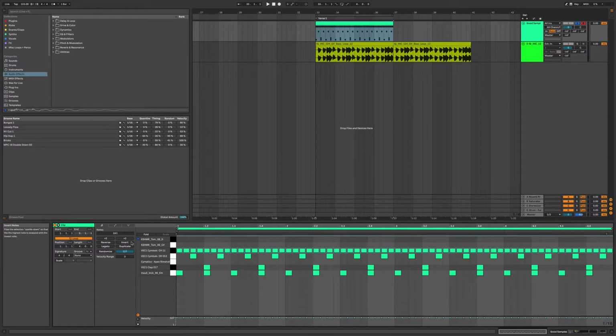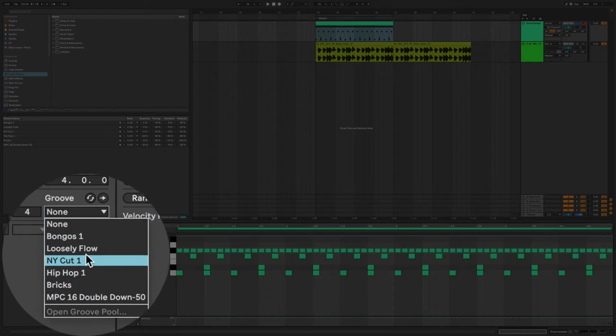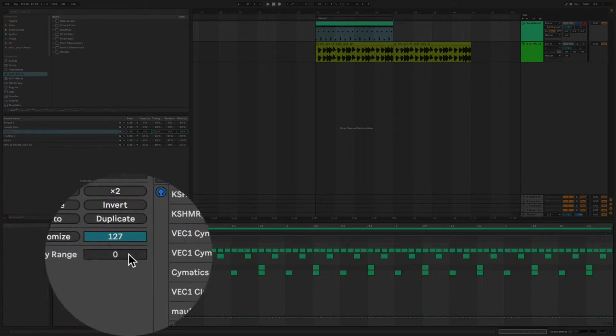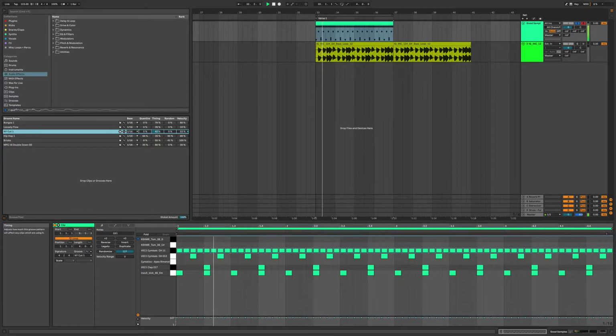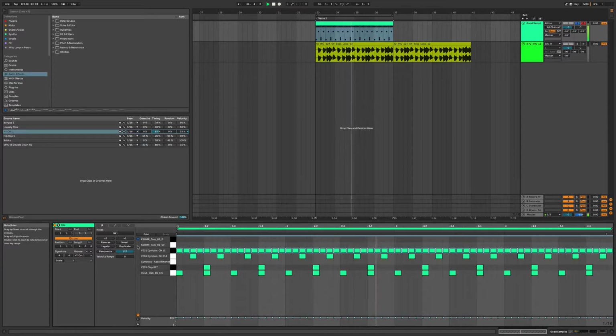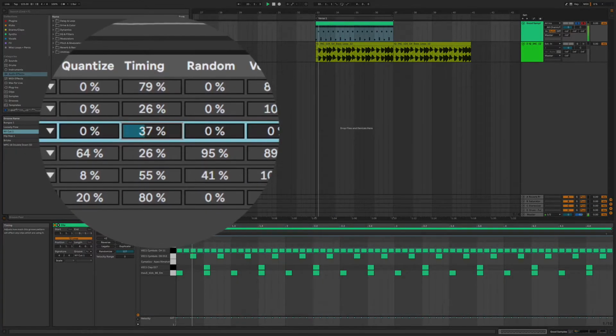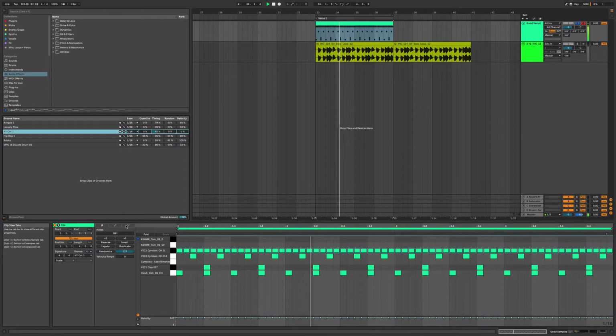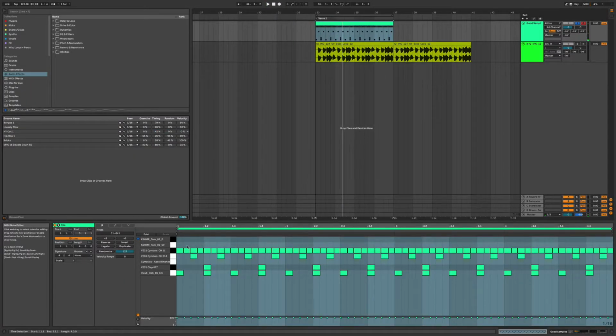Let's talk about one thing that I don't think a lot of people do, but probably you should, which is applying a groove to your drum loop. So if we just click down here to groove, I like the New York cut. Let's turn up those closed hats there. And we can mess with the timing up here and apply it. And you can see that everything shifts a little bit, and that just creates a little bit of a bounce there.